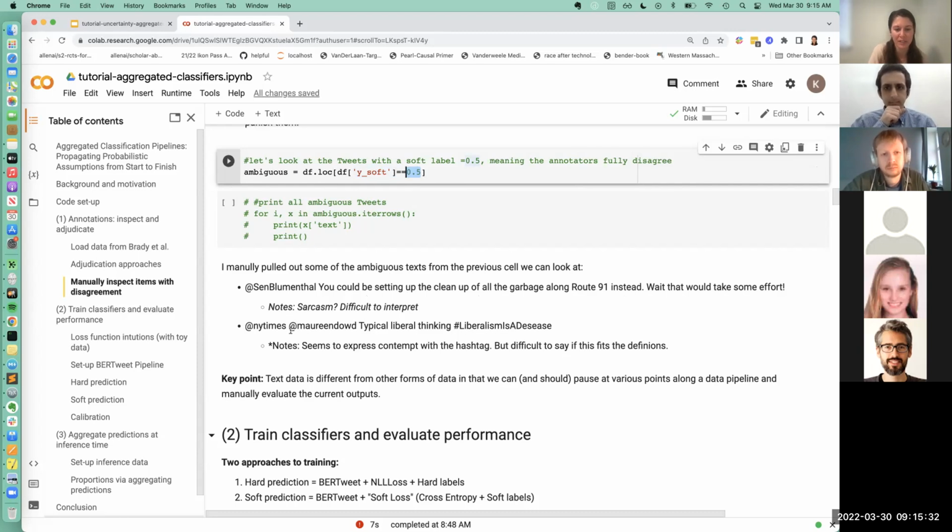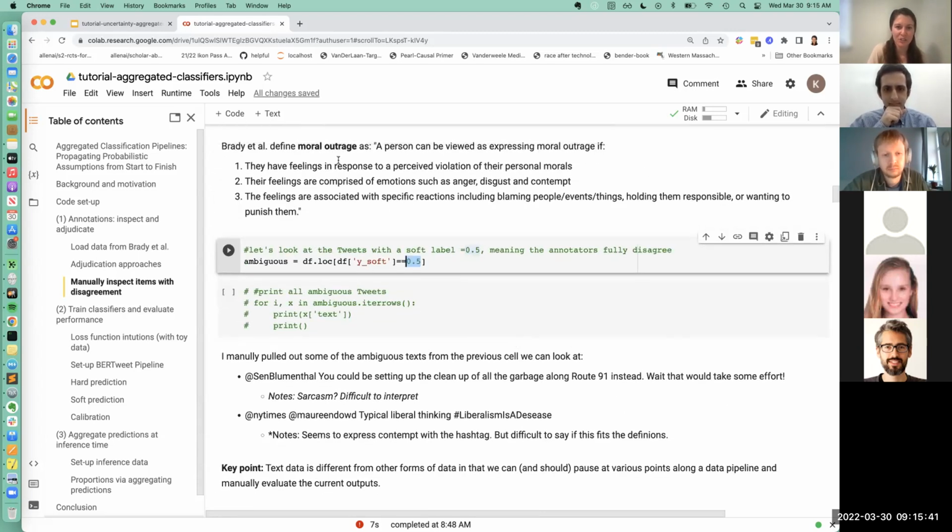All right, here's another one that's tweeting at the New York Times, and I think a journalist: "typical liberal thinking, #liberalism is a disease." So if we go back to this definition of moral outrage that the authors have provided, that it's feelings in response to perceived violation of their personal morals, there's emotions such as anger, disgust, and there's specific reactions, including blaming people.